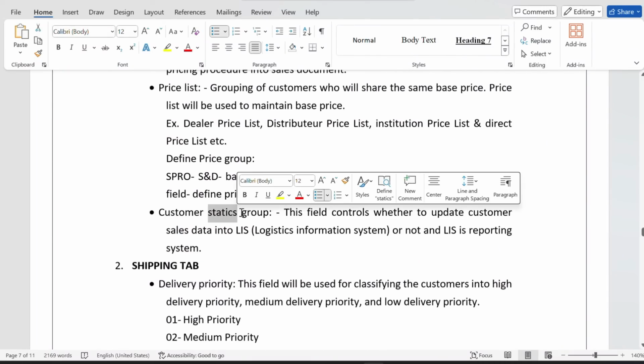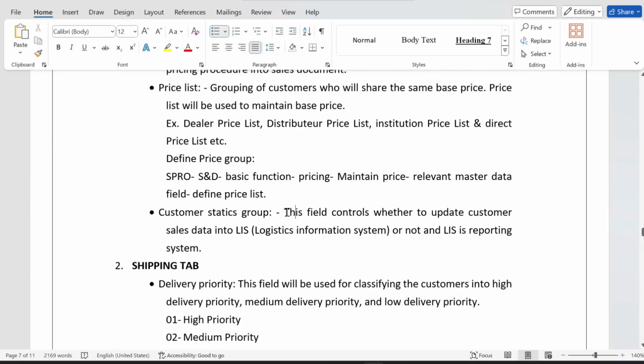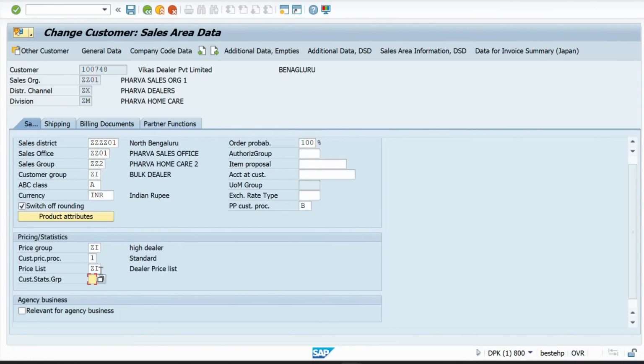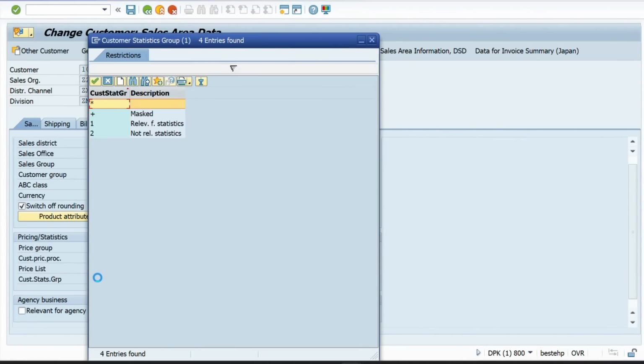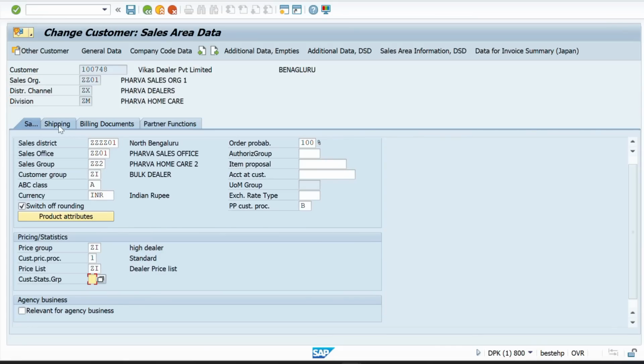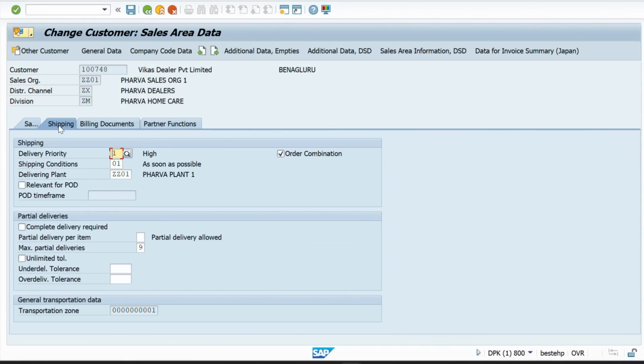Customer statistical group. This field controls whether to update customer sales data into the LIS report or not. LIS is nothing but Logistics Information System. So this field will control it. If you press F4, we have relevant for statistics, not relevant for statistics, like this. Now go to the shipping tab.